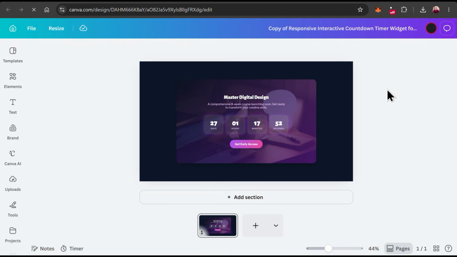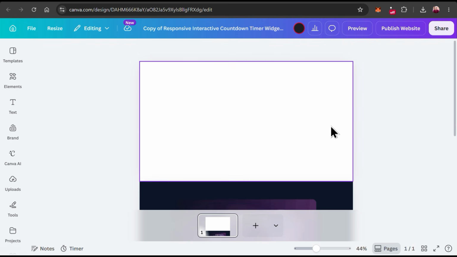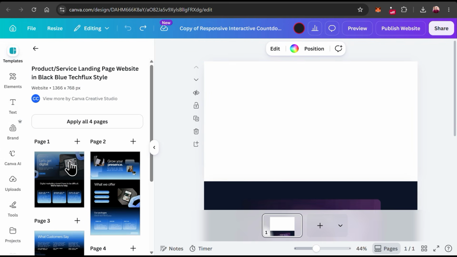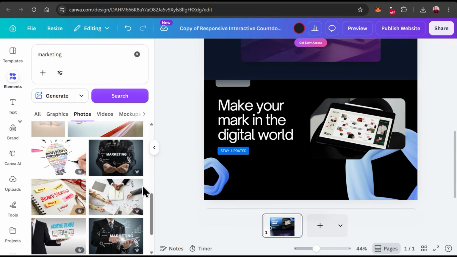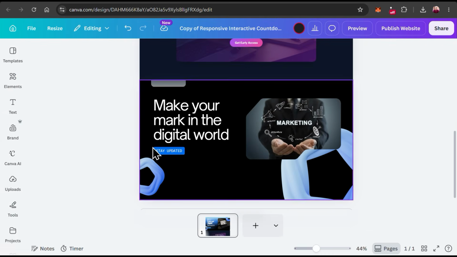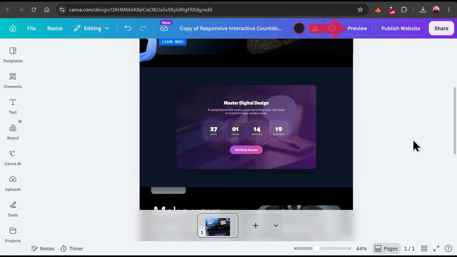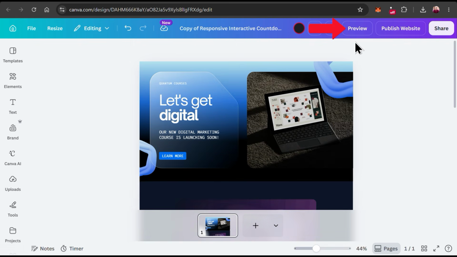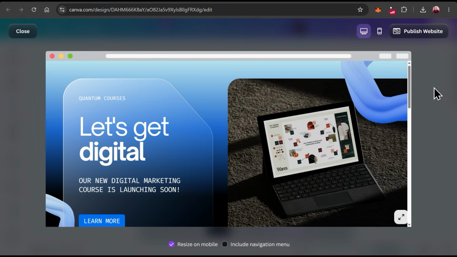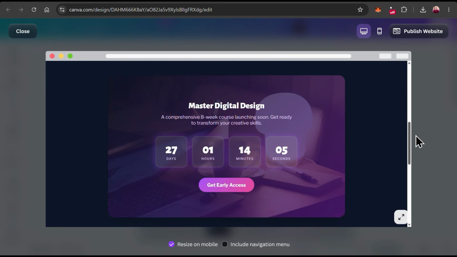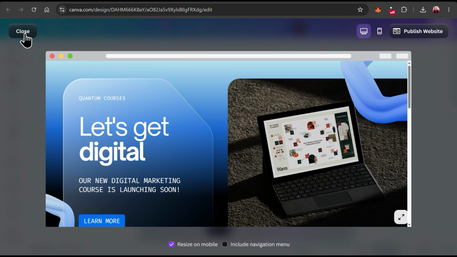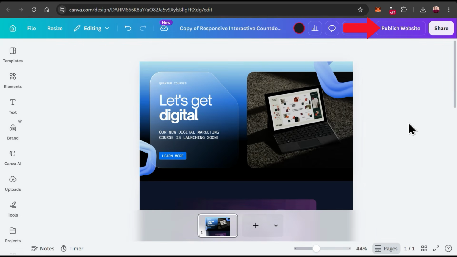And this will take me over to the Canva editor. From here, I can easily use the Canva templates, tools, and features to create my website. Using a website is a great way to show off your app or widget. And once you've designed your site, you can click the preview button up top to see how it looks. And here's my new website for my digital marketing course launch with my interactive countdown timer. I think that'll work. So once everything looks good, you can publish your website using the button up top here.